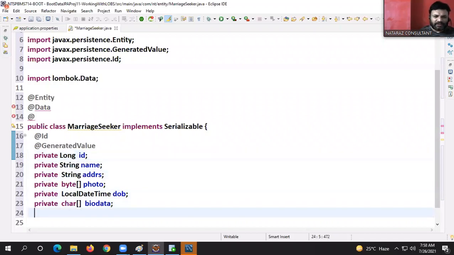Suppose there is a property called Indian, private Boolean Indian. Gender means male, female, so you have to take it as a string only. For Indian, the getter method will be isIndian, not getIndian. getIndian does not sound nice either. That's why it will have isIndian. Don't worry.